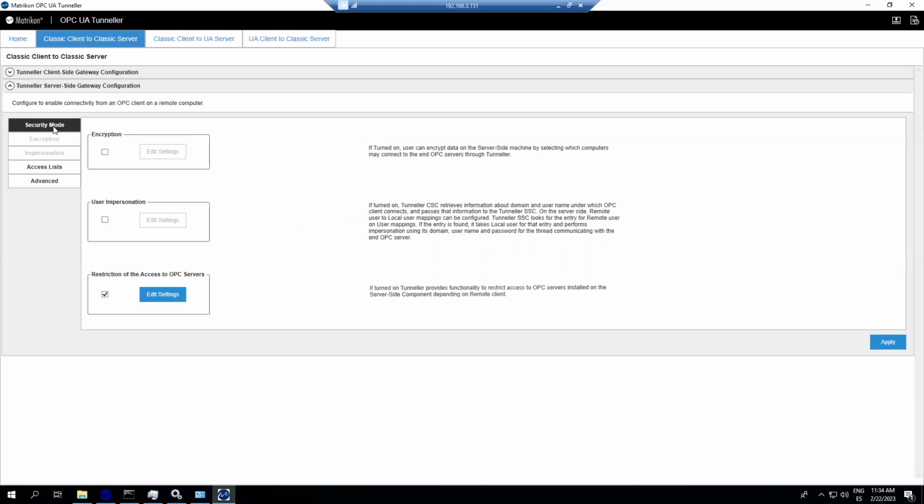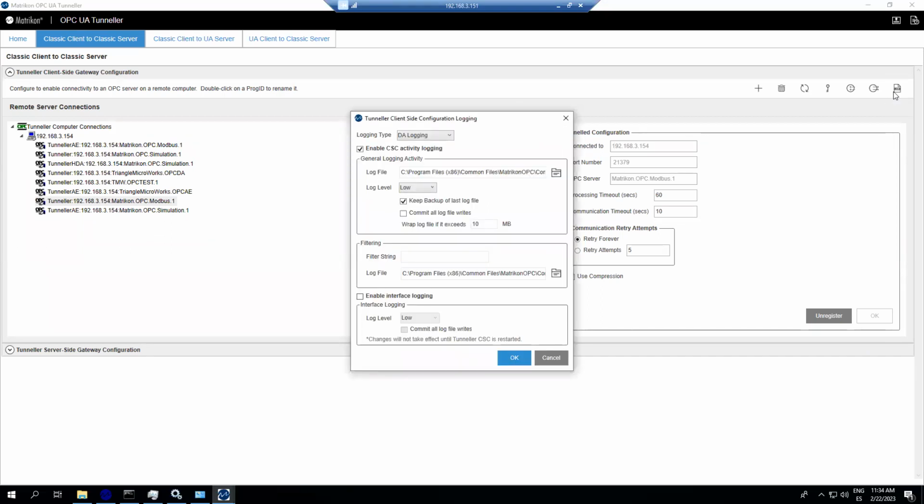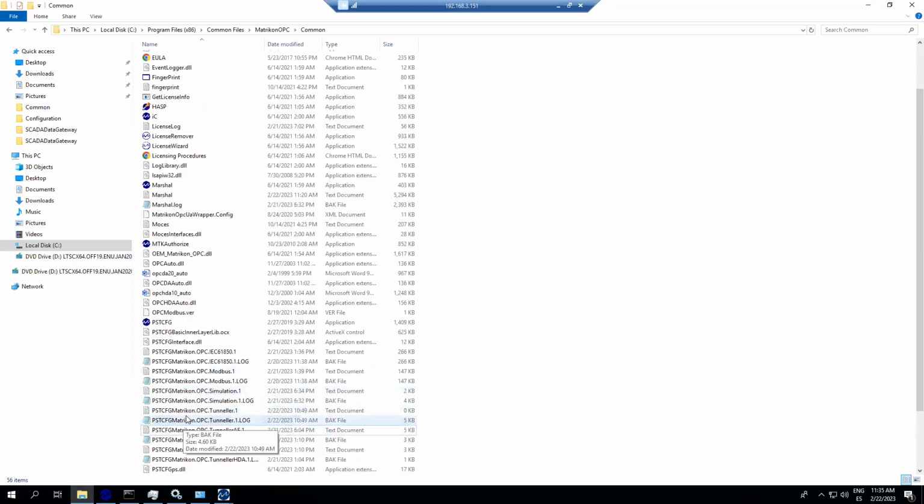All right. What else is relevant here? For example, as with any other software, we have logs. If we are having an issue with the communication, we can go here into the logs, and we have different levels of logs. We can, for example, try to reproduce the problem and put the logs in high. The logs are being stored in this path: local disk, Program Files, Common Files, Matrikon, and Common. Here you have all the logs of the software, in this case from Matrikon software.